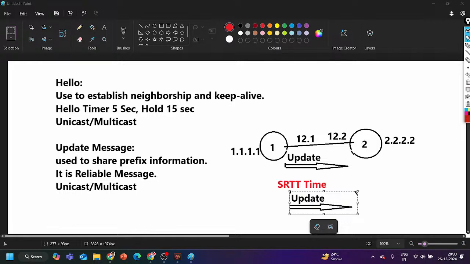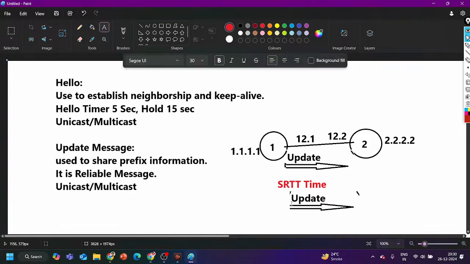And again, this time it will wait for RTO time. Within RTO time, if the router does not receive acknowledgement, then what will happen? Again, after RTO time, it will retransmit the same update message. Again, it will retransmit. RTO stands for retransmission timeout.